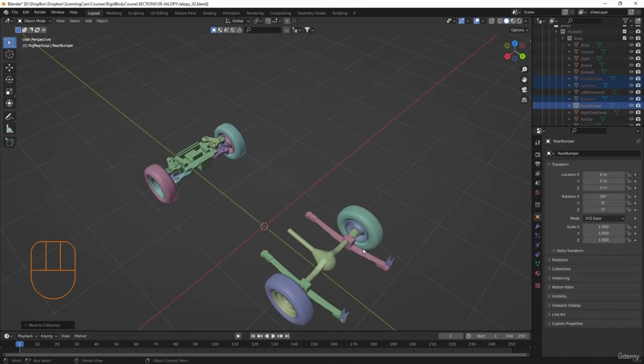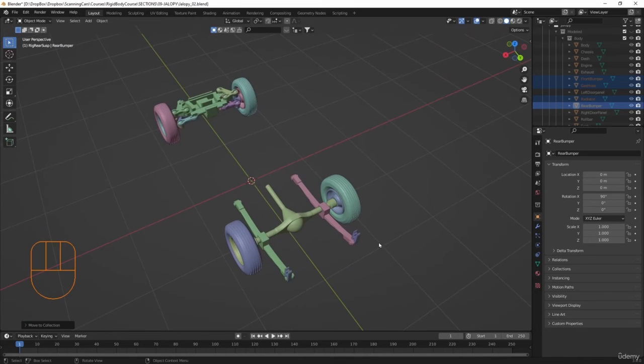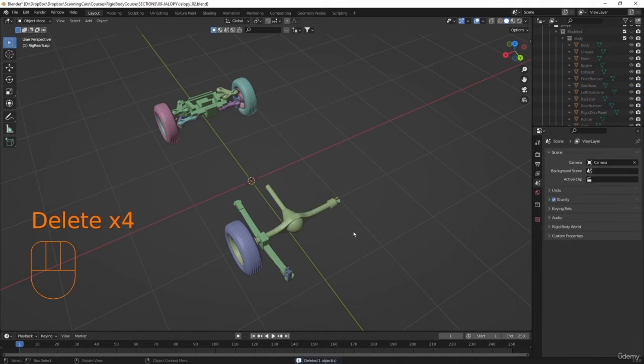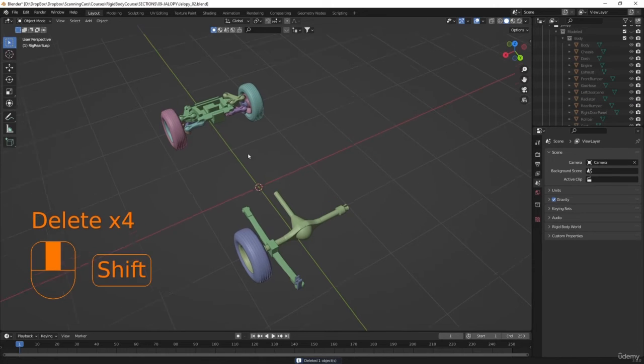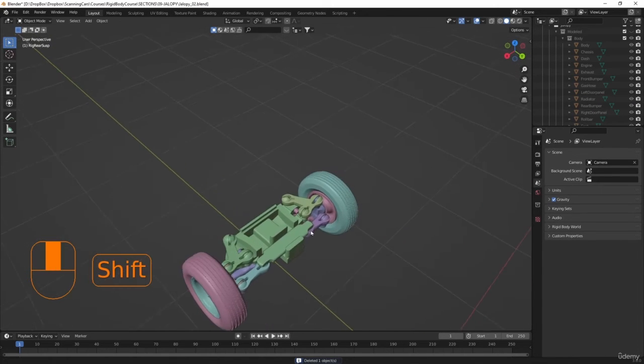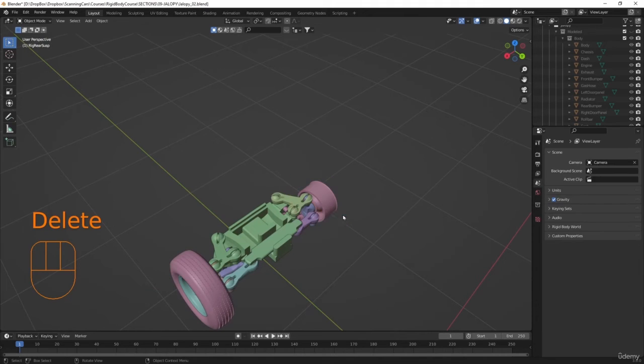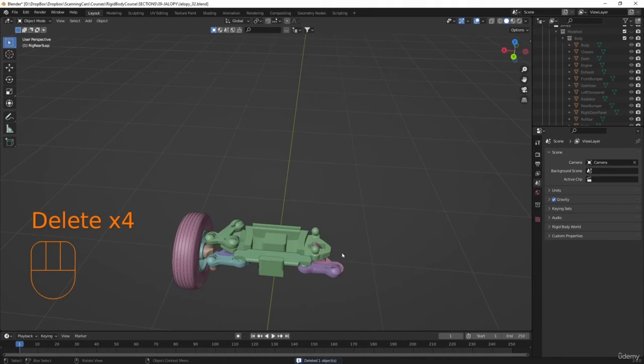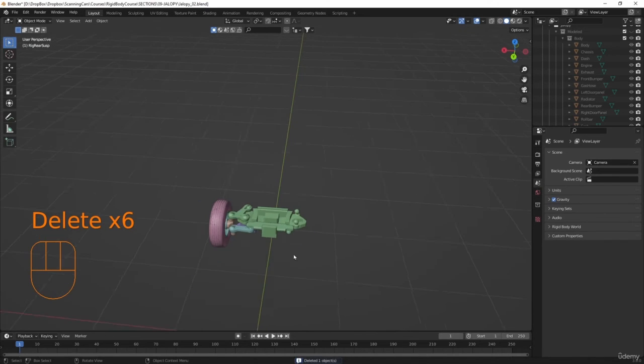And now we actually are going to do this in a way where we're going to mirror everything. So we want to delete the right side suspension objects. So I'm going to delete this tire, this wheel, this leaf spring, and this hanger. And on the front, I'm going to delete the tire, the wheel, this control arm, this upright, this lower control arm, and this steering link.